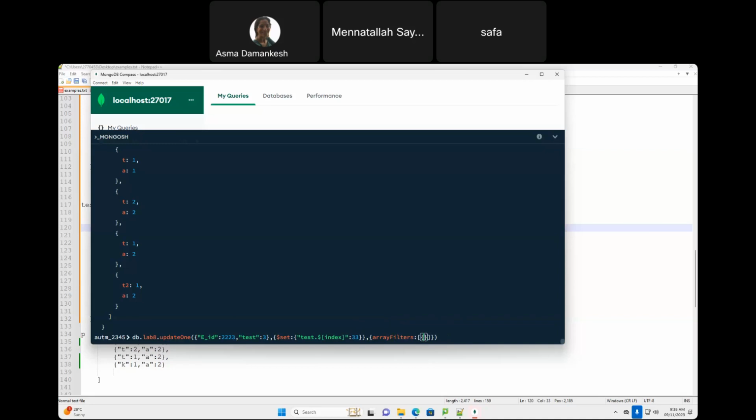What is my condition? Who knows what should be the condition? Exactly, where the index you're pointing at. So array filters is inside the array. It says where the index is pointing at should be 3, right? Then I do not need this, no? Because array filter is doing the check for me. I remove that. Index is 3, test $index.